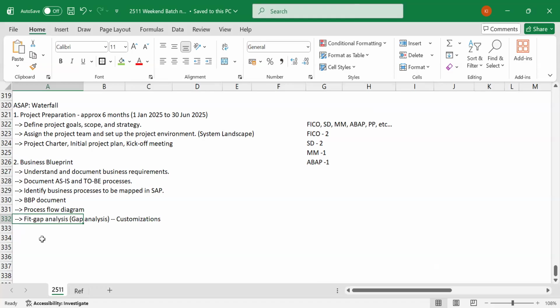That is one of the core activities. Wherever you are learning it, you have to learn this topic. Okay, make sure you learn that. That is part of your total business blueprint phase.